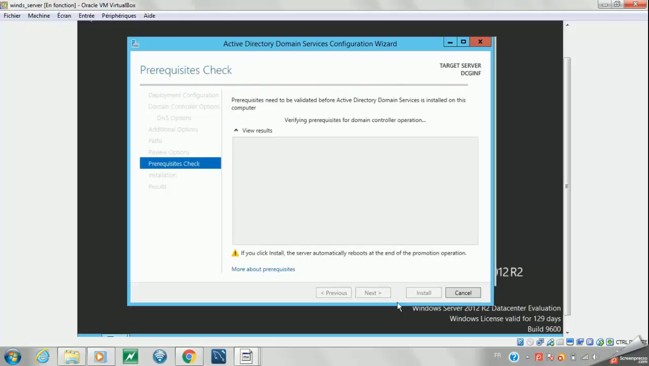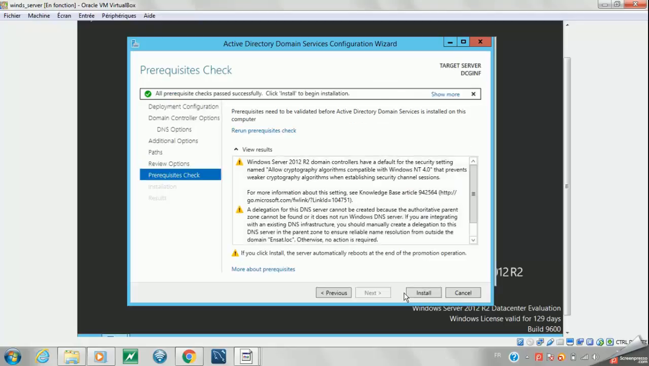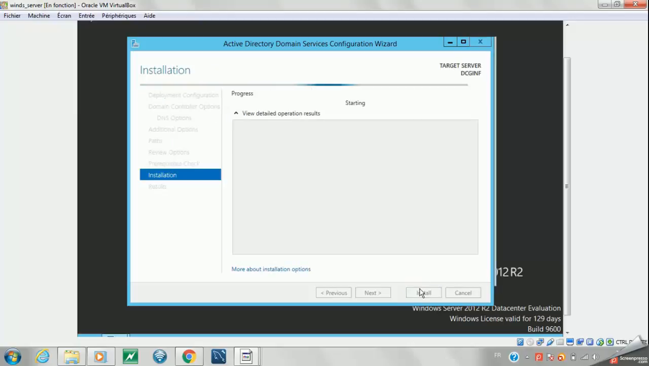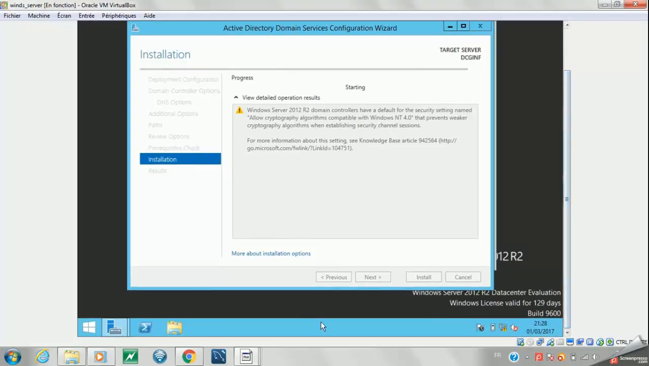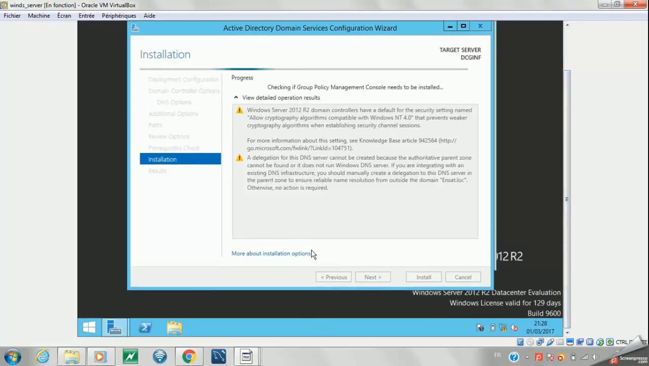The steps are really simple to deploy a domain controller. You just have to write its name and set a strong password basically. So not that hard, not that complicated. But you have to wait a bunch of time. Okay, so it's installing.